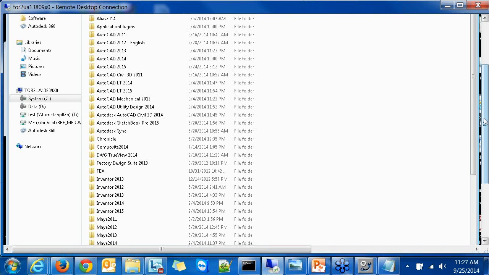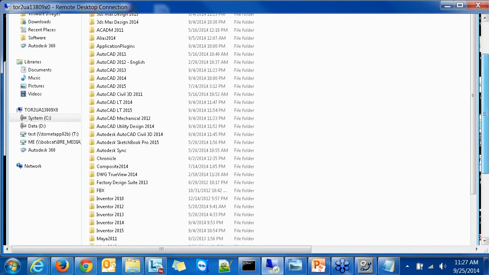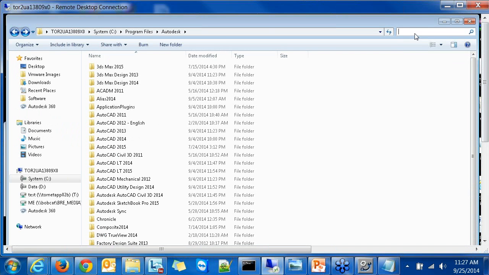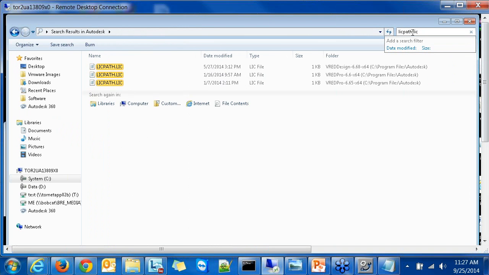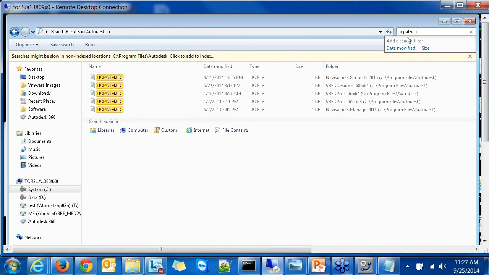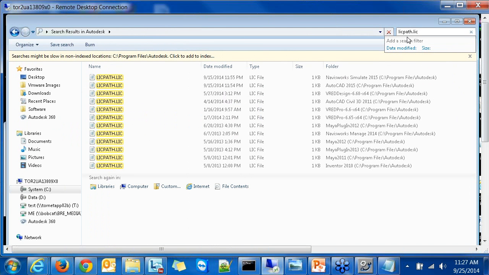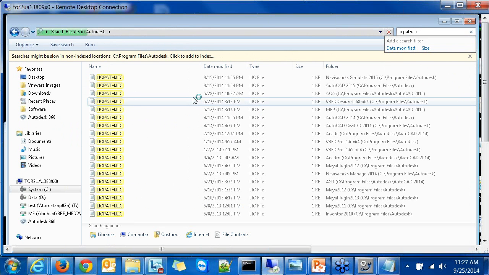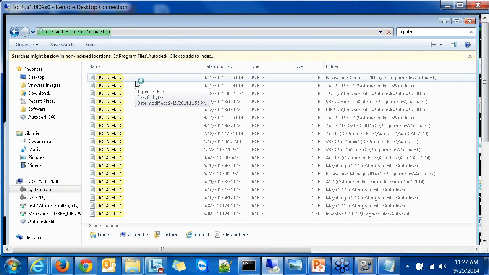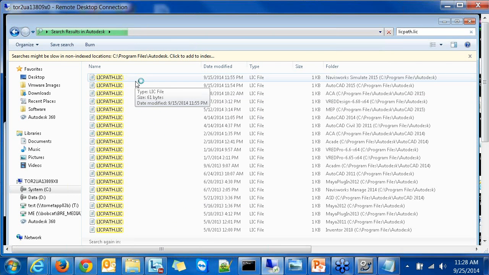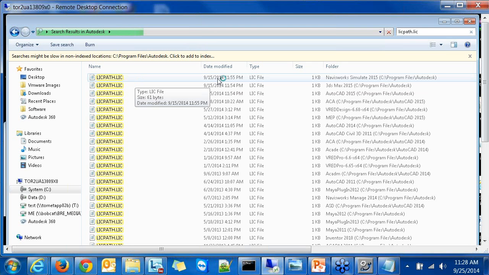Perfect. So over here, I go to C program files Autodesk, and I open the lickpath.lic file. This is where you can confirm whether it's looking at the server or not. I have a lot of products installed, and I'll let it continue here. It should also default to Notepad. I prefer using Notepad to edit the LIC files.